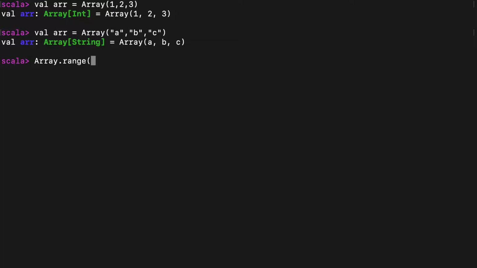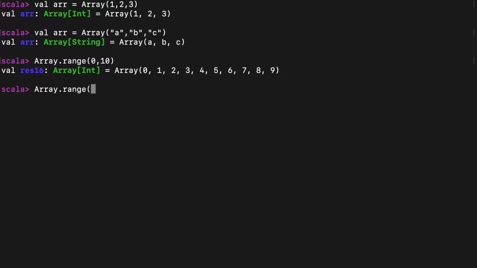We can also use the range function, so Array.range, and then we can say from 0 to 10. And that is going to give us back an array starting at 0 and going up to but not including 10. Then we can also similarly do Array.range, and we can say 0 to 10 by 2. And so again, now we have an array saying 0, 2, 4, 6, 8.